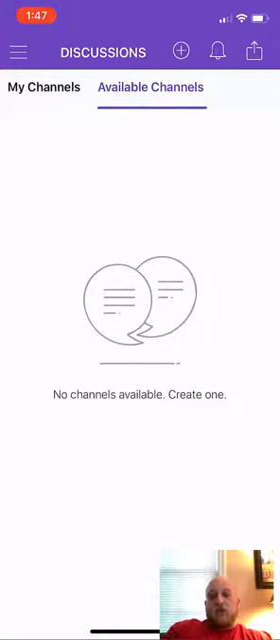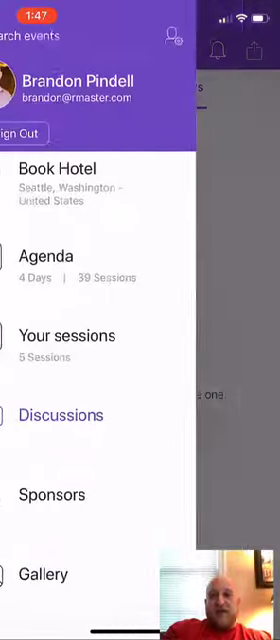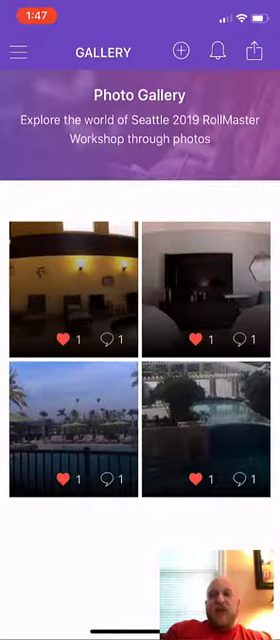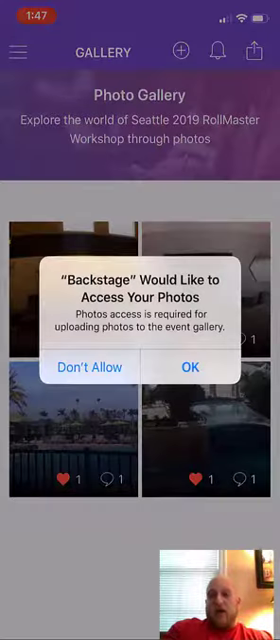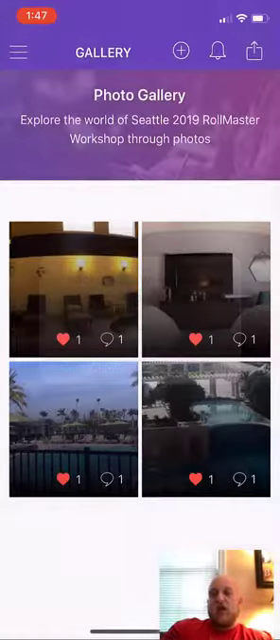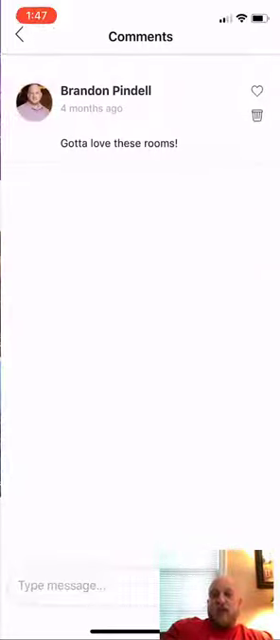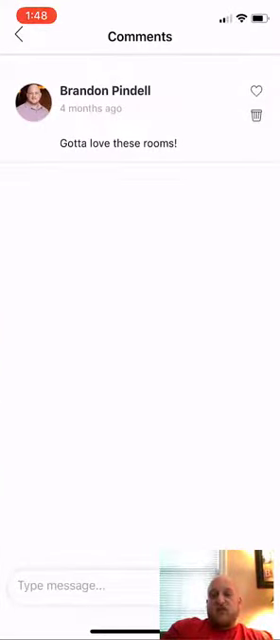Another thing to cover here is that we also have the gallery. The photo gallery, you can feel free to add photos by hitting the plus button in the top bar here. People can like the photos, comment on the photos. You will have to click access or OK to allow them to access your photos. Once you've done that, it'll allow you to upload them. And again, like, comment, share. You can download the photos if you want in the future when you're done.